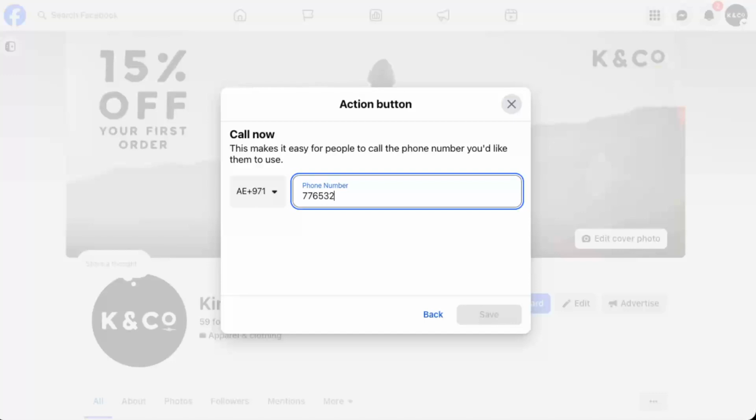Enter it carefully and use a line that's staffed during your normal hours so callers get through. If you use a call routing or tracking number, that's fine. Just make sure it can accept voice calls reliably. Check the formatting preview if Facebook shows one, and avoid extra characters that might prevent dialing. When everything looks correct, click Save.